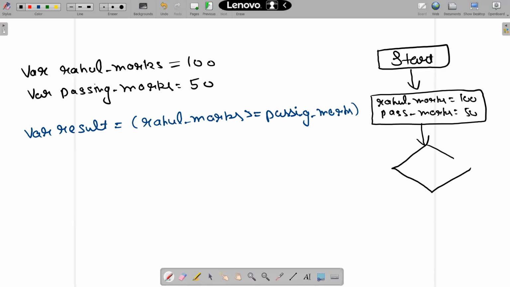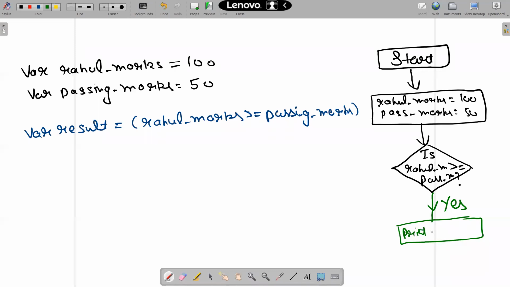This is something like I'm checking. I'm asking the question: is Rahul marks greater than or equal to passing marks or not? There will be two situations. Suppose he passed. Yes, he's passed. When Rahul marks is greater, in that case I will print on the screen that Rahul passed. And this is the end of the code, so I will write end.